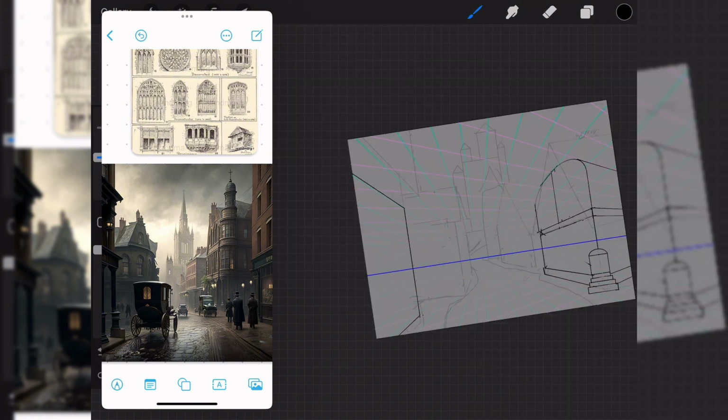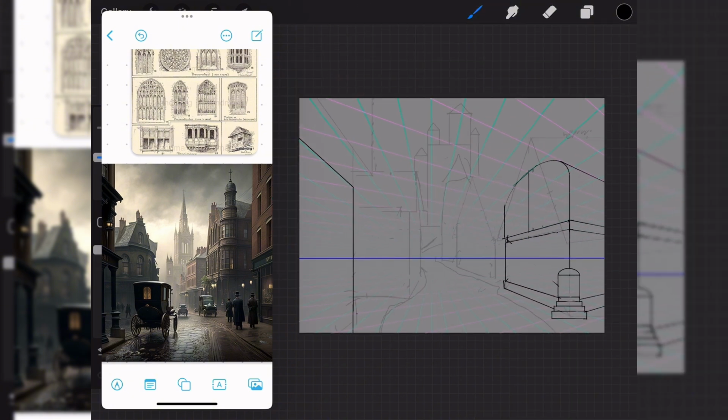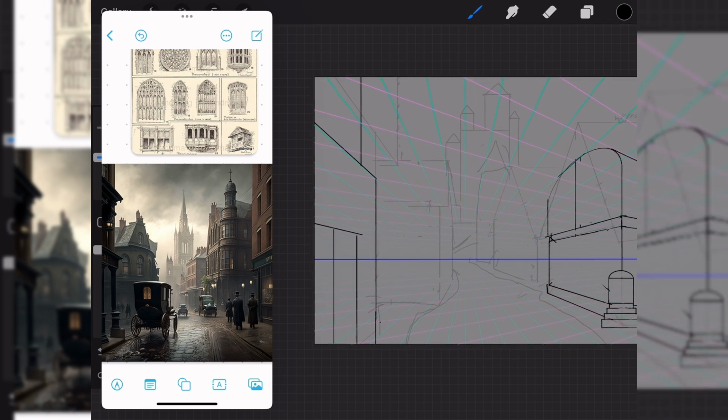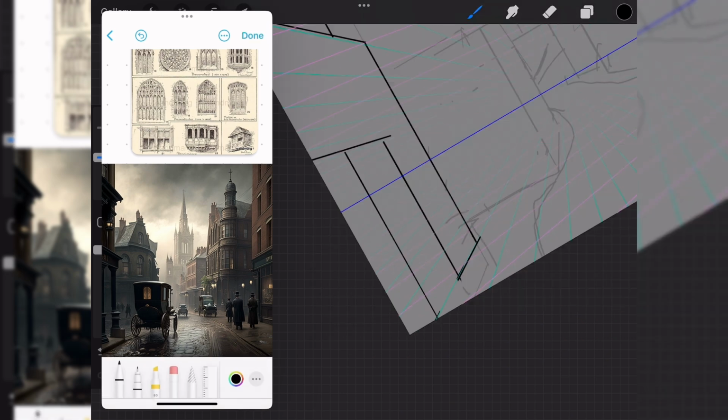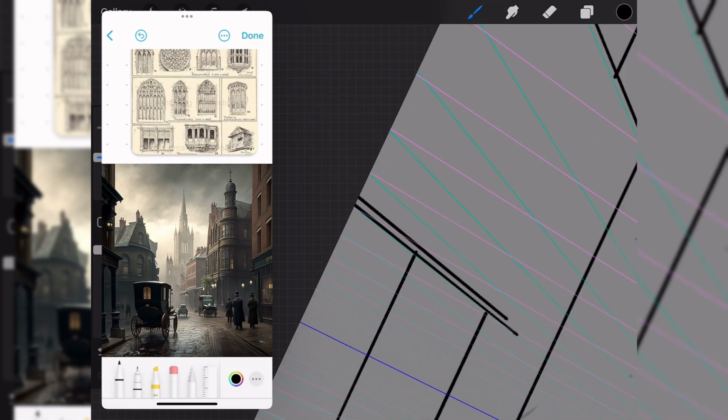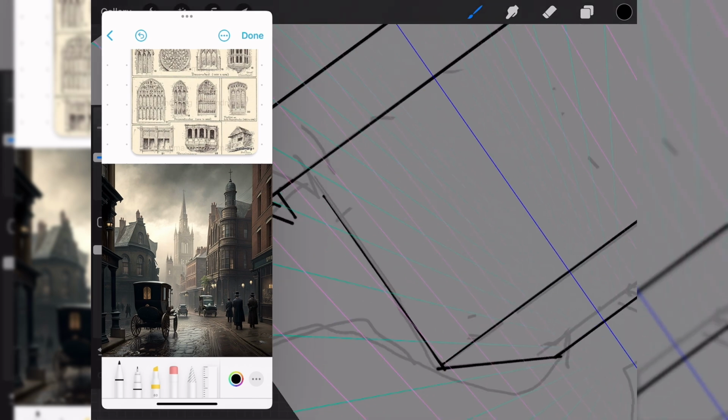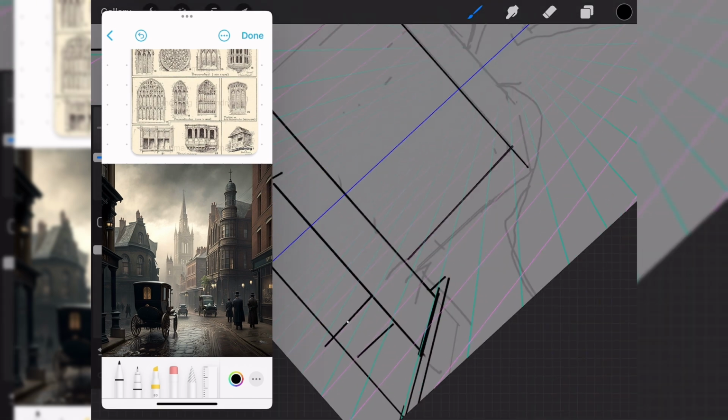Backgrounds are super intimidating, but don't let that sway you. You can start small with just one building. It doesn't have to be placed in perspective. Just do a head-on facade and then maybe distort it and draw on top of that, and boom, you have a building in perspective. It's about slowly working up.